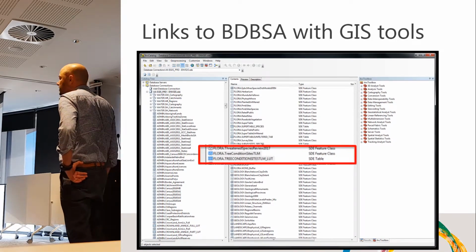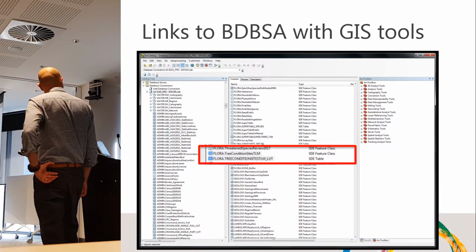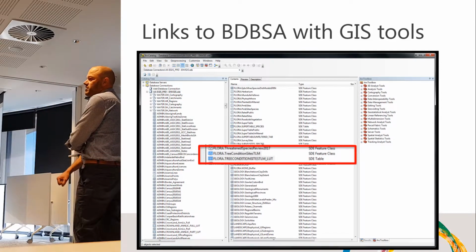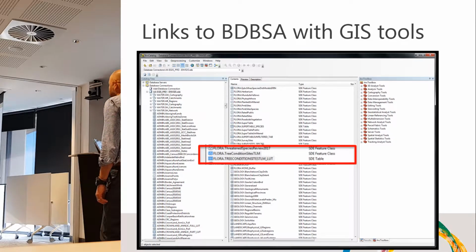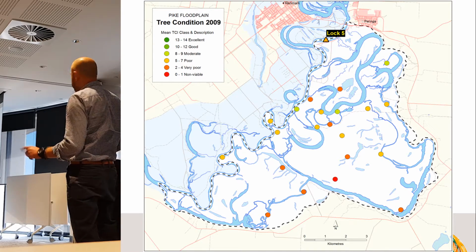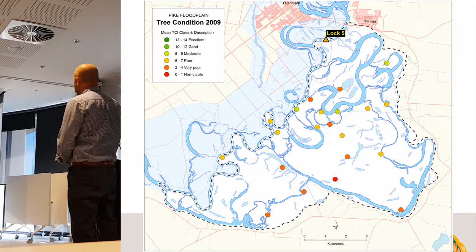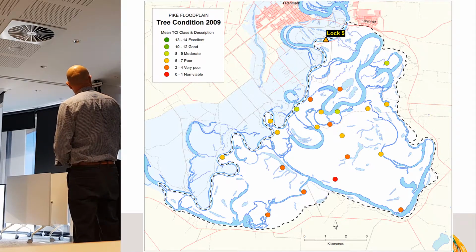So if you're looking in the super table, in the spatial database, there's Flora tree condition sites TLM, and TLM being the abbreviation for the Living Murray methodology. And there's a supporting table that has a bit more information on individual trees. I wasn't brave enough to do a live demo, but this is just a screen grab of a desktop ArcMap document with the sites pulled in, focusing in on Pike floodplain.